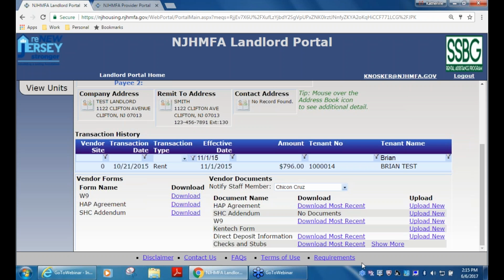We also have some other information in here with check stubs, direct deposit information, so that you can see exactly what has been submitted to the SHC and what files we have for you.